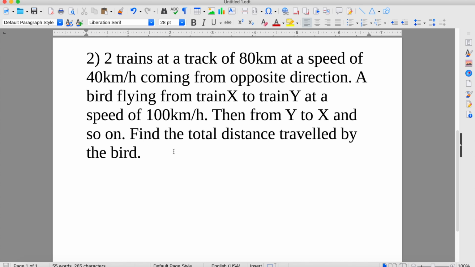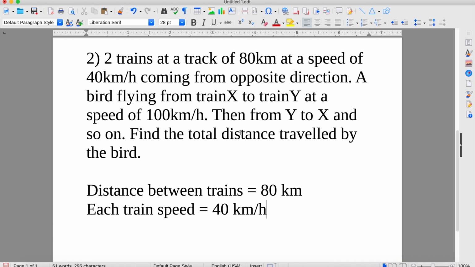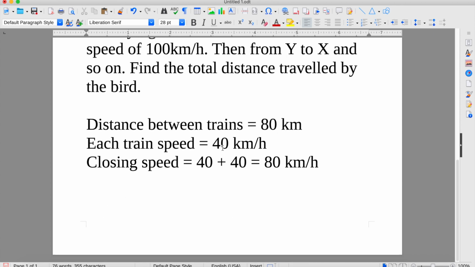It seems like a difficult question, but it has a very simple solution. You do not need to calculate the distance between each trip from train 1 to train 2. You just need to find the time. So the total distance between trains is 80 km. Each train is traveling at a speed of 40 km per hour. Their combined speed is 80 km per hour. So the time they will meet is 1 hour.